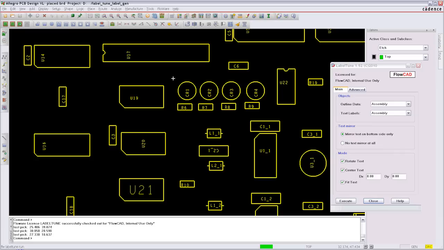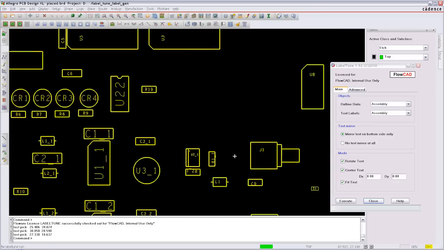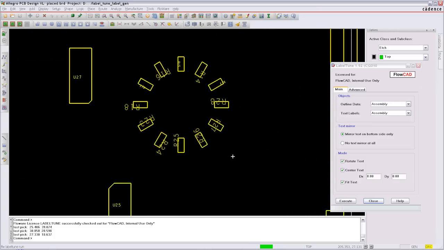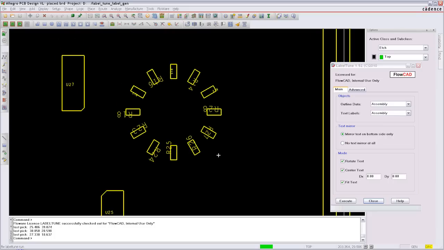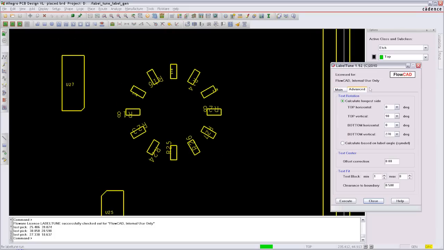If you want to change more than only one component at a time, draw an area over all parts you want to change. In the Advanced tab, you can specify your detailed settings. For example, if the text on the top should be readable from the right and the text on the bottom readable from the left side, please enter the values 0, 90, and 270 degrees.